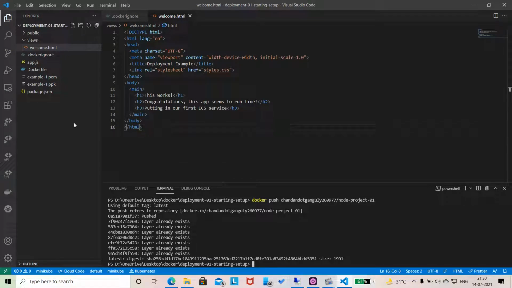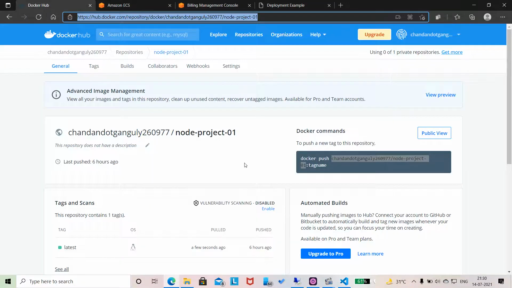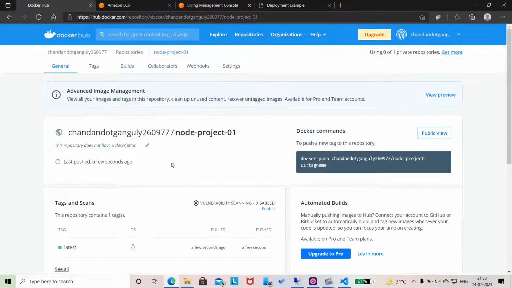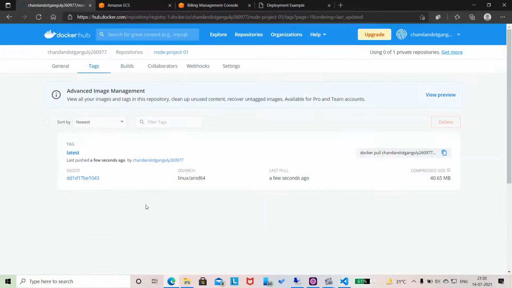So let me see if I have the current image on my Docker Hub. So I will just refresh this page. Yes. So we can see that the last push is a few seconds ago. So these are all the images on this repository.